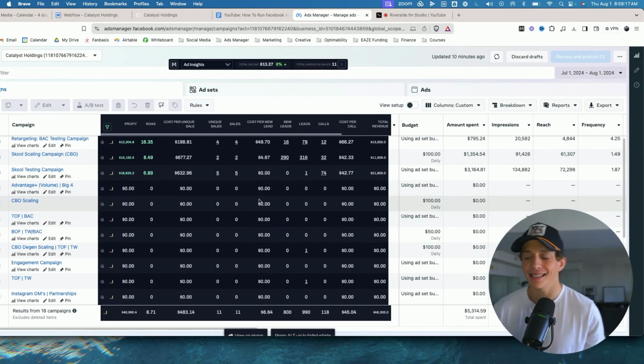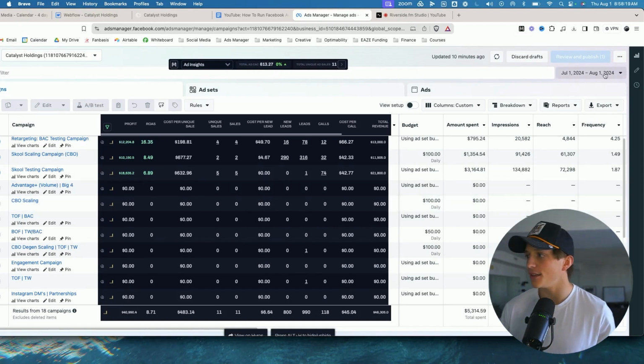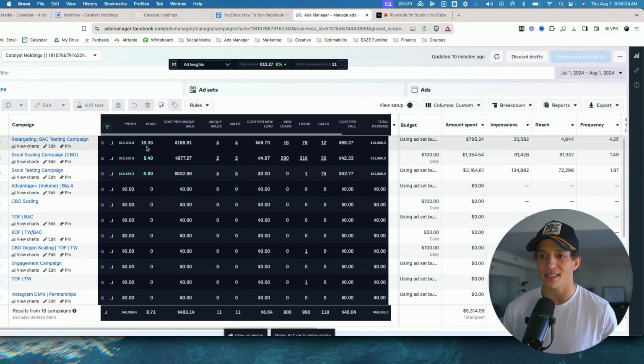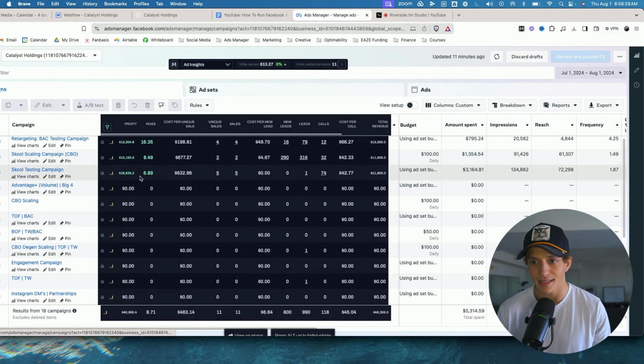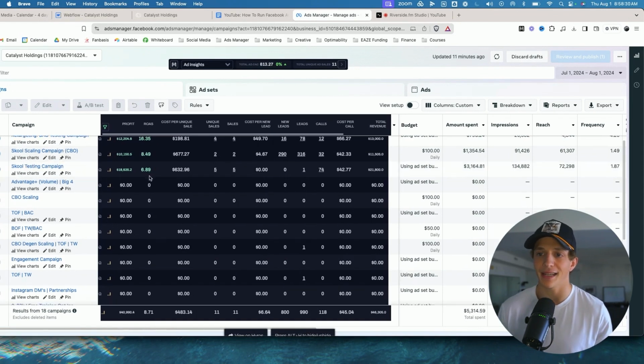Fellas, this is my ad account. As you can see here, July 1st to August 1st, it's August 1st right here. And our retargeting campaign, we have a 16x ROAS. Our scaling campaign, we have an 8x ROAS. And our testing campaign, we have a 6.89x ROAS.